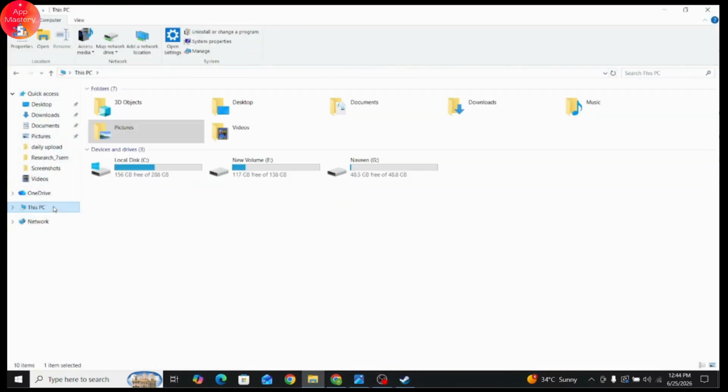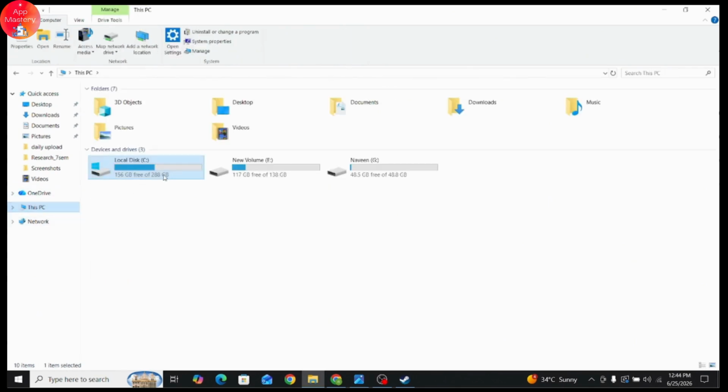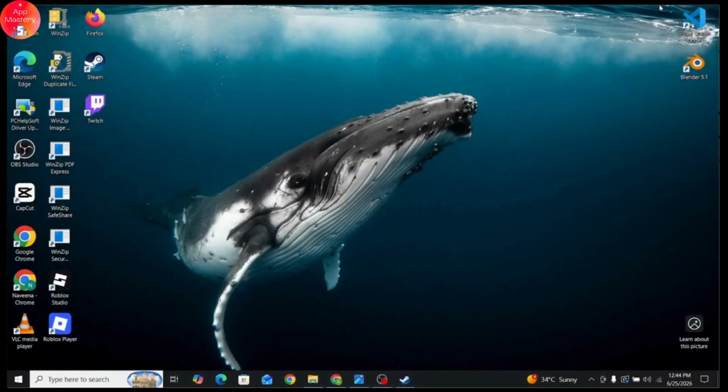To do that, you need to open up your file explorer and then go with This PC, then go with Local Disk C. And here, if you have any space, then it's okay. But if you don't find the space or if your storage is full, then you just need to simply go and clear some storage. After clearing some storage, your problem might be fixed.